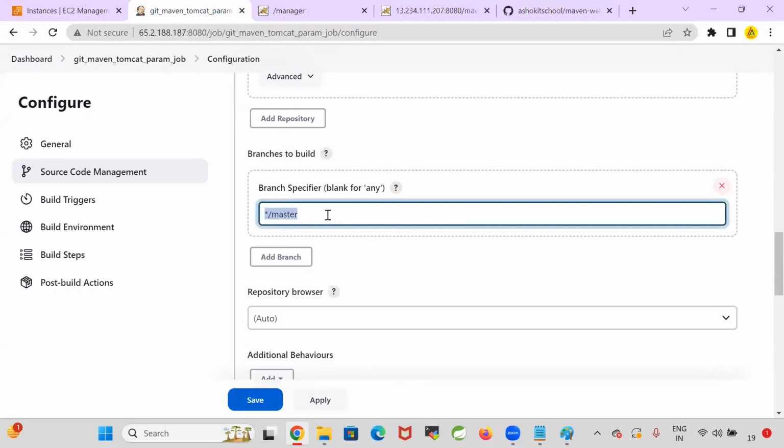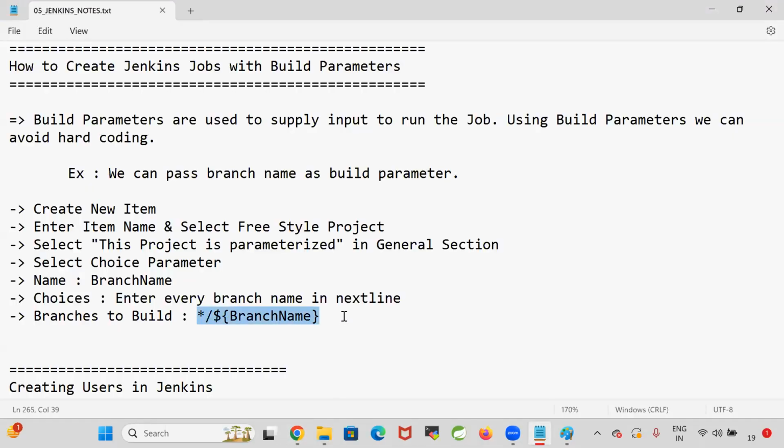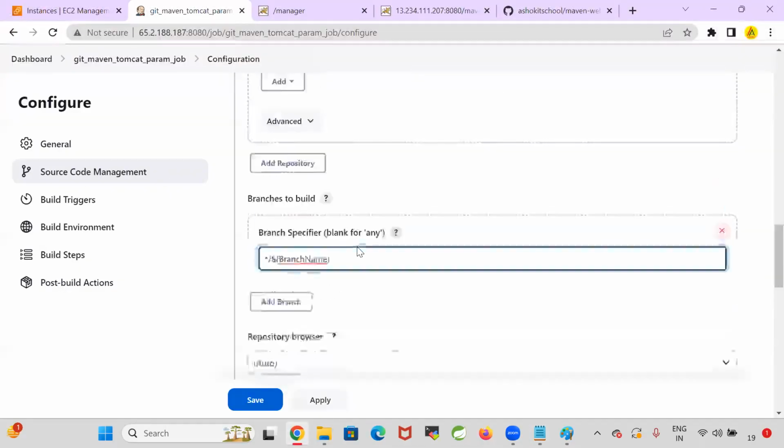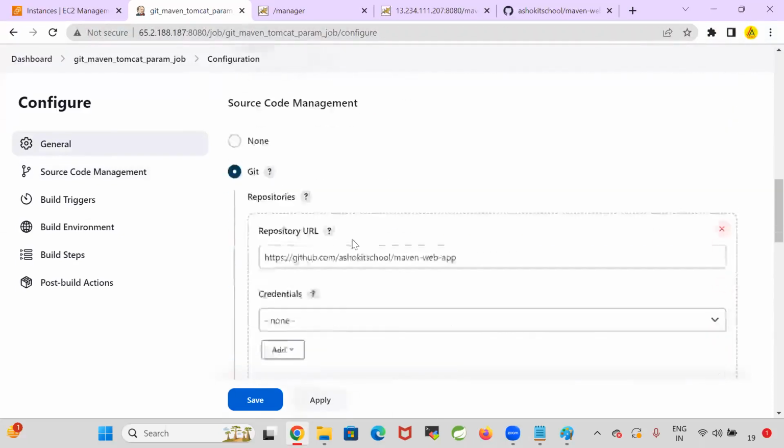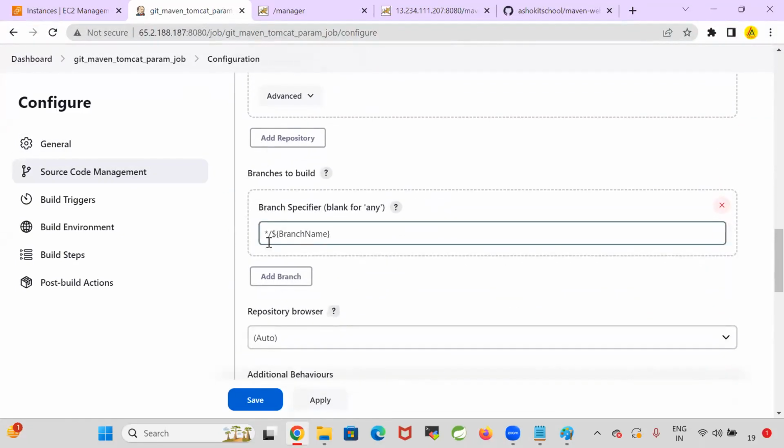Here we have hard-coded the branch in the branch specifier. Now I don't want to hard-code the branch. I want to take the branch from the branch name. So here I have given the build parameter, branch name. You take that branch name and configure the branch name. That means whatever branch I select at runtime, the same branch will be available to deploy the code.